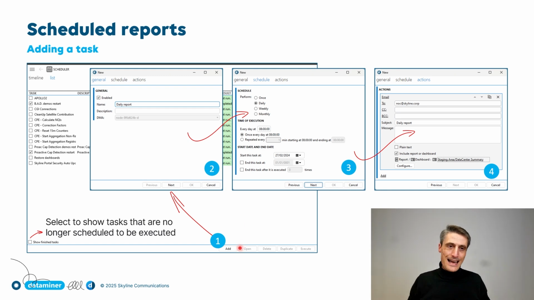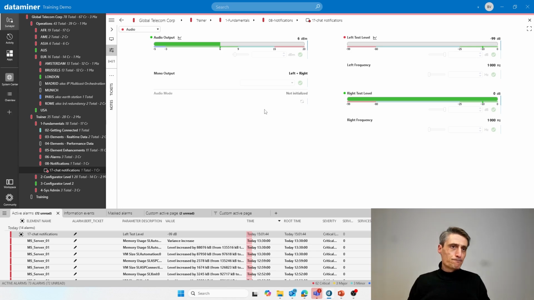We click on the add. I'll immediately do it in the demo. We click on the add, we give it a name, and then we choose on the next page that it's a daily one at 8 o'clock, for instance, and then we choose what needs to be sent out. And that's going to be a report or a dashboard that we will configure in there. Okay, so let's take a look at that.